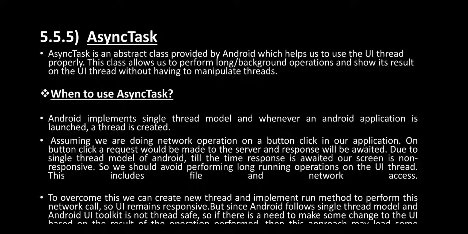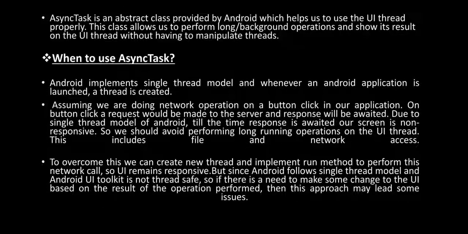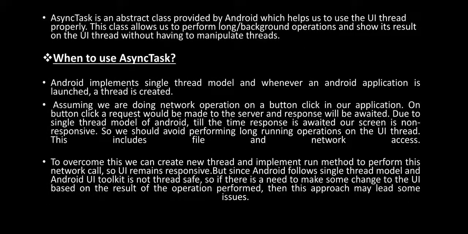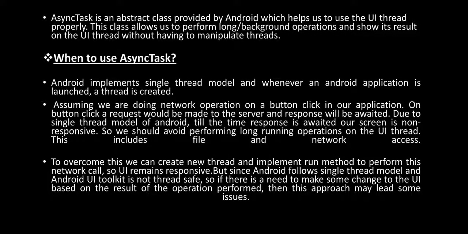Android implements the single thread model, and whenever an Android application is launched, a thread is created. Assuming we are doing a network operation on button click in our application, on button click a request will be made to the server and the response will be waited for. Due to the single thread model of Android, until the response arrives, our screen is non-responsive. So we should avoid performing long running operations on the user interface thread, which includes file and network access. To overcome this, we can create a new thread and implement the run method to perform this network call, so the user interface remains responsive.